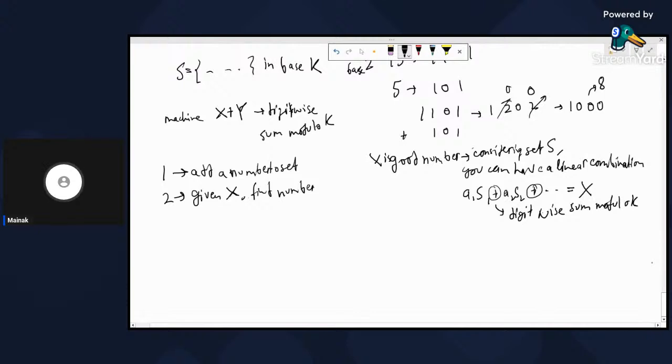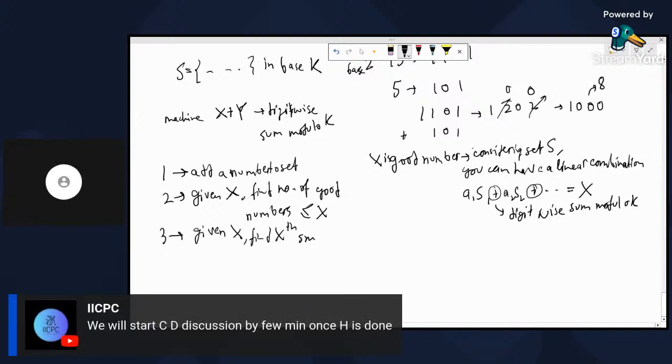Now, you need to find the number of good numbers which are less than or equal to x. And 3 was, given x, you need to find x's smallest good number.